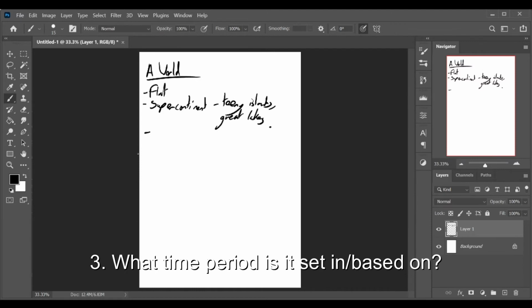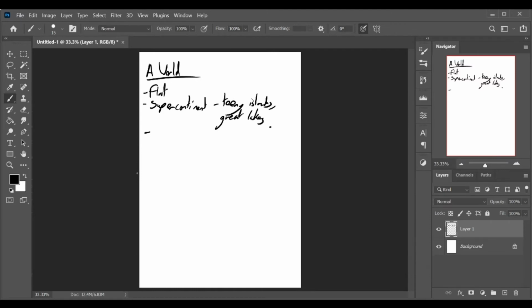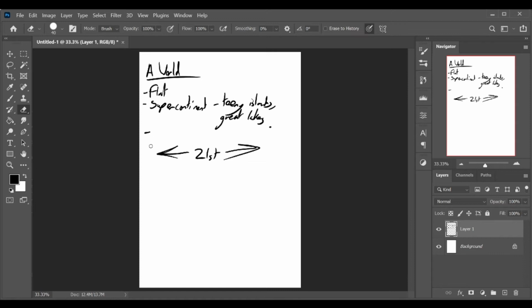So time period, we should use our own time period, so the early 21st century as the base, and then go from there. So we have the 21st, and we can either go backwards or forwards. Backwards, you of course are heading into primitivity, and forwards we're heading into speculations and what could be there in the future, or what could not be there in the future due to post-apocalypticness.